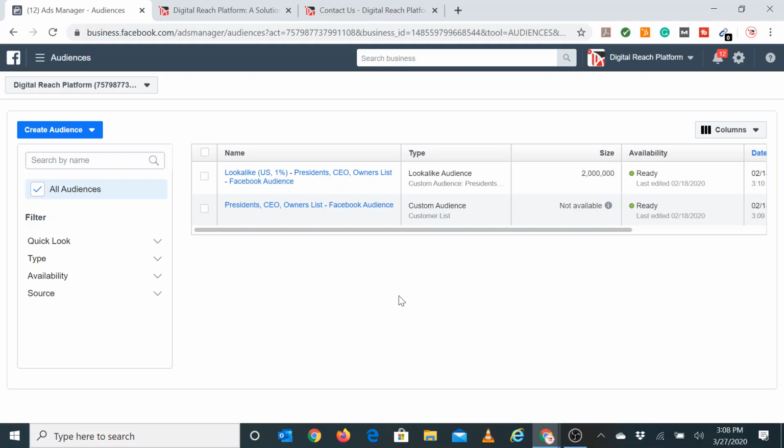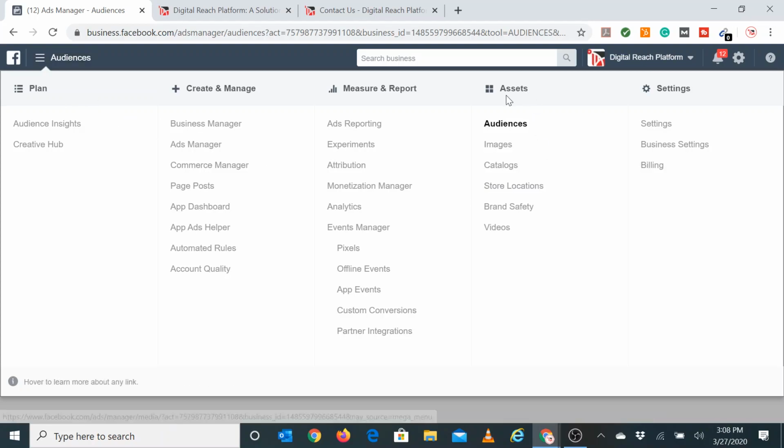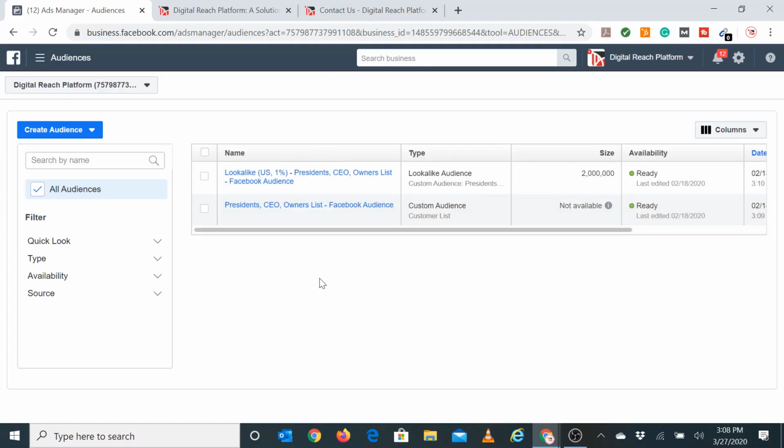So first, you want to log in to your Facebook Business Manager account, then go to your Ads Manager. Then find these three lines right here. Click on that, go to Assets, then right under it, click Audiences. You'll be redirected to this page right here.